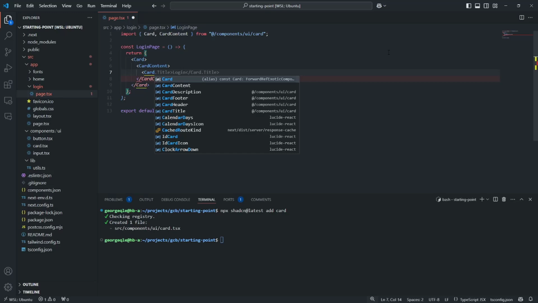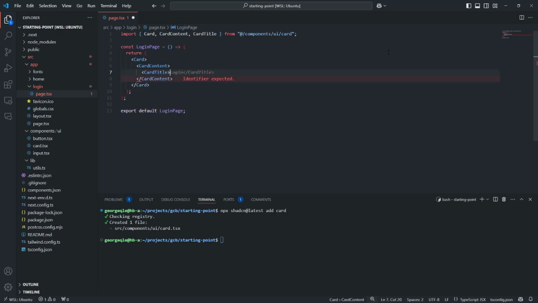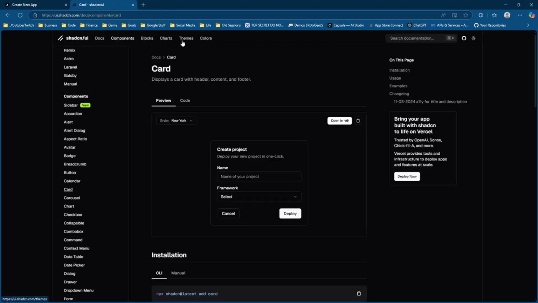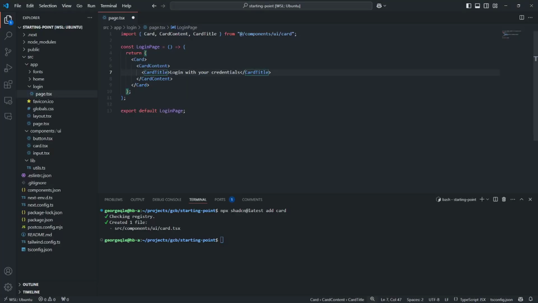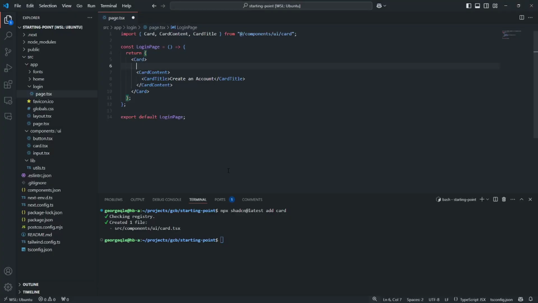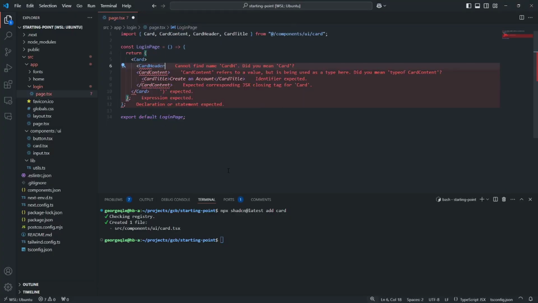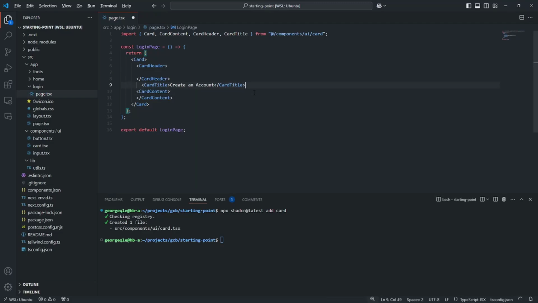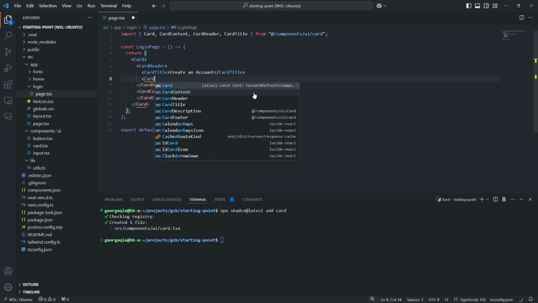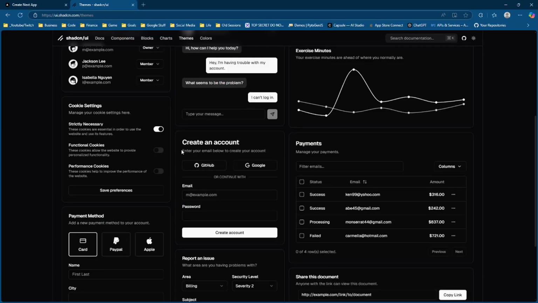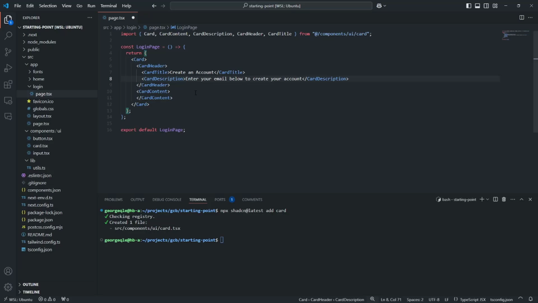Let's do card title and just say log in with your credentials. Actually, what did they write in their little example there? We'll do it the same way. Okay, so just create an account. And actually, what we can do, if we really want to mirror what they have here, we can do card header here. Put this title inside, and then have card description here. Enter your email below to create your account. We'll just paste that in there.